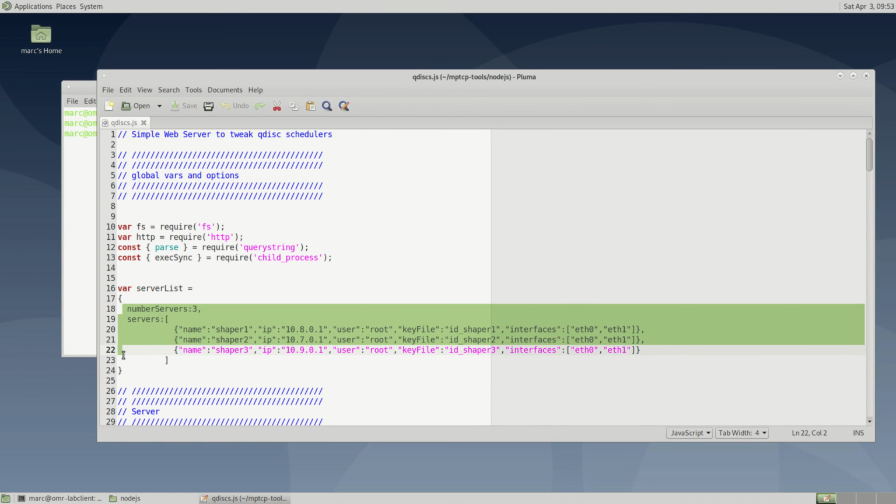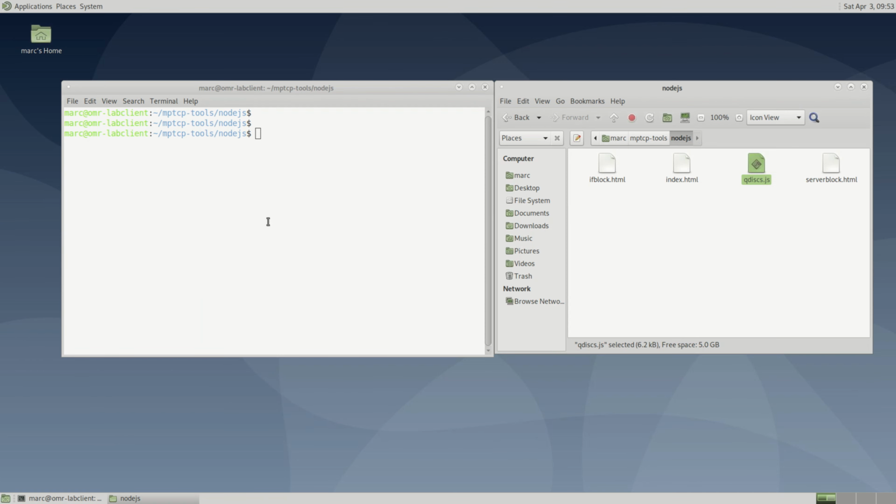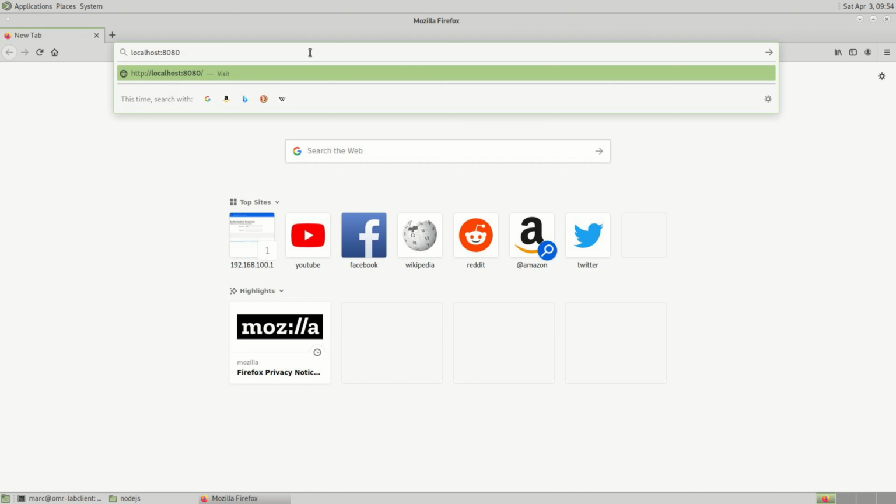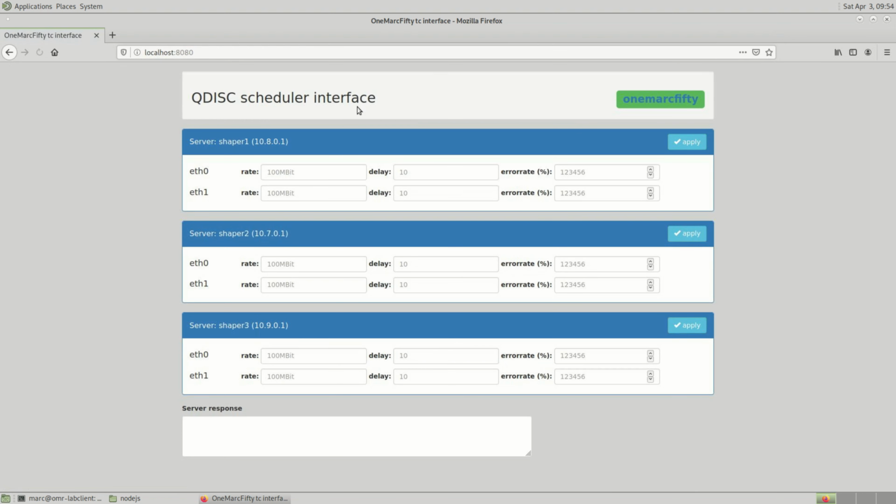Once you have saved the file, run node qdisks.js in the terminal. That will start the web interface. You can now launch Firefox under Applications, Internet, and browse to localhost:8080, which will show the web interface.